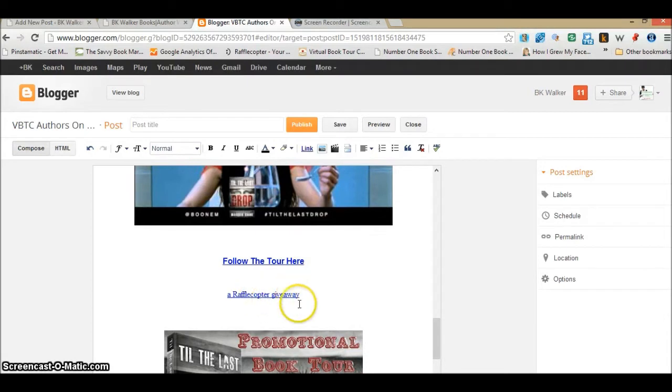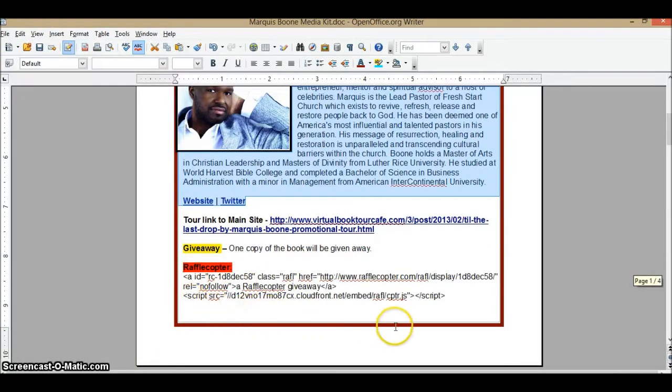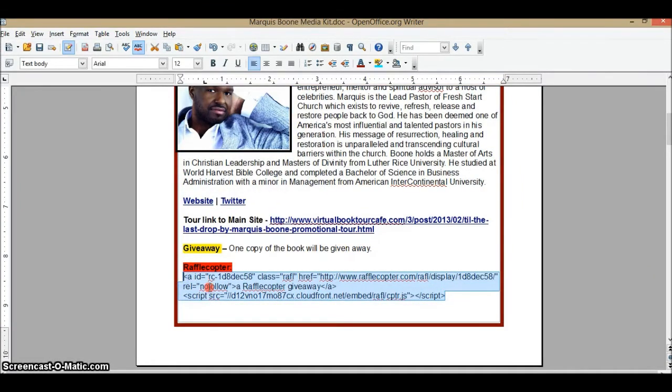Now the Rafflecopter, you might have a problem with it. It may just show up just like this, and in order to fix that, when you publish your post, just go over to the media kit, and you'll see where I have the Rafflecopter, and all you have to do is right click that, copy it, and go back into your Blogger.